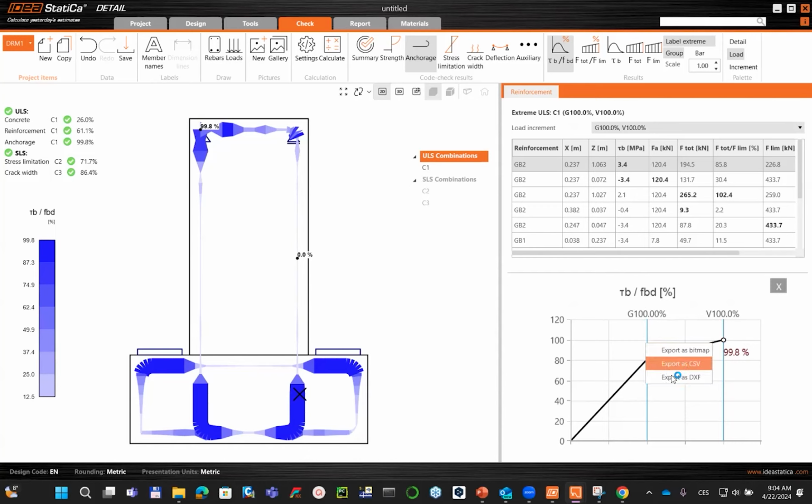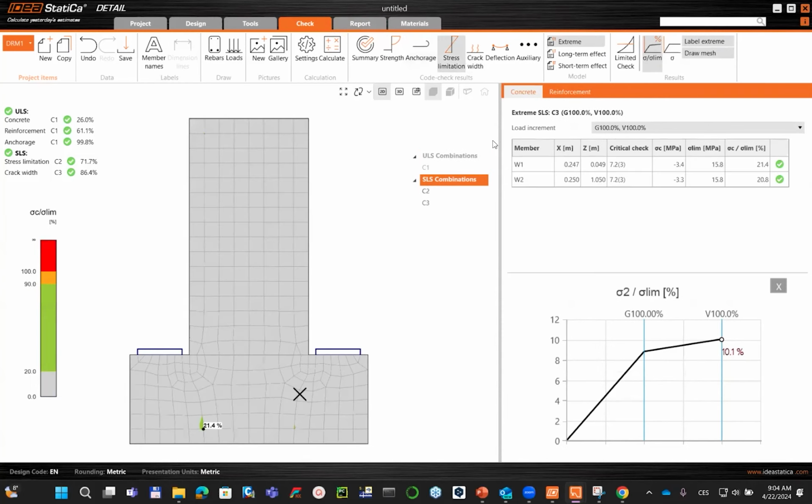If you hit the right button, you can also export it to CSV, DXF, or a bitmap. This is a really good benefit that gives you a deeper insight into the problem. Right now, it's been checked for the ultimate limit state, but what about the serviceability limit state?